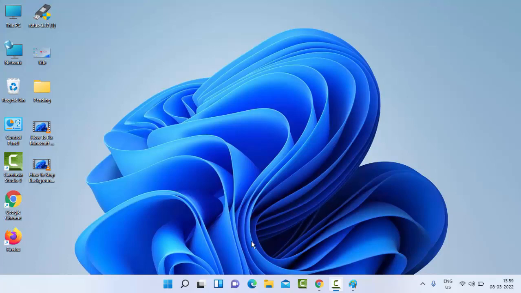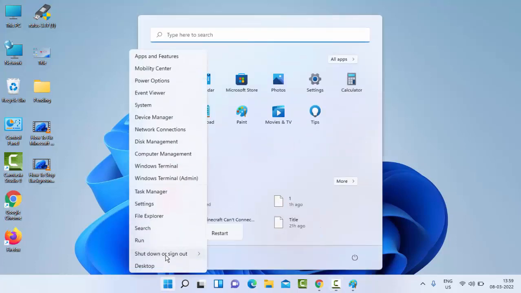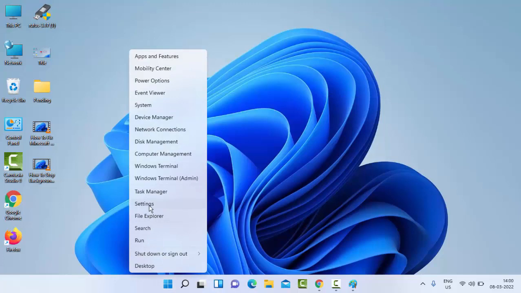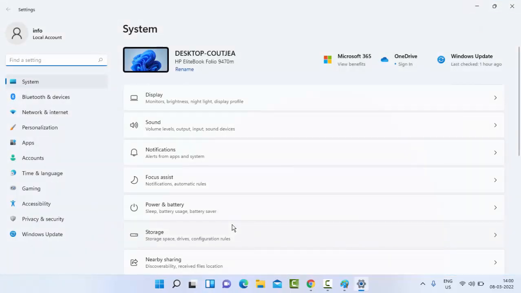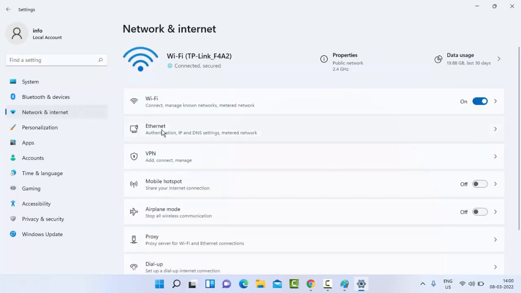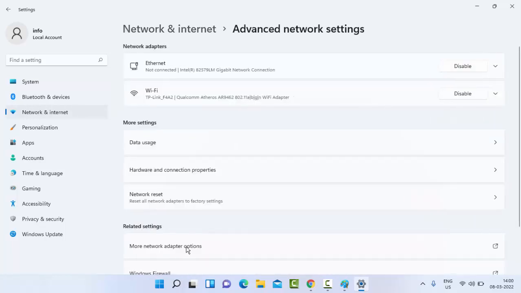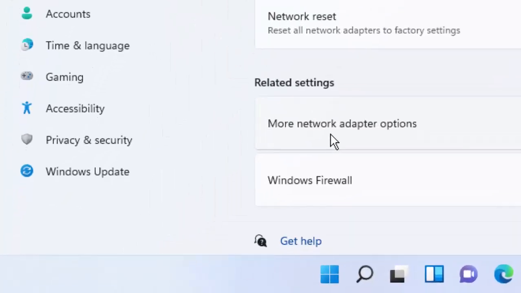And the third method, you go to your Windows settings. Right click on start and go to settings. So now here you go to network and internet. In the right side panel, scroll down, go to advanced network settings. Once again scroll down and select the more network adapter options.